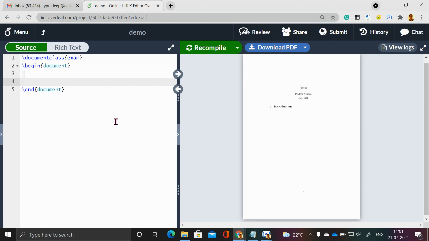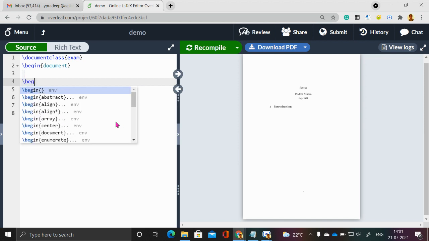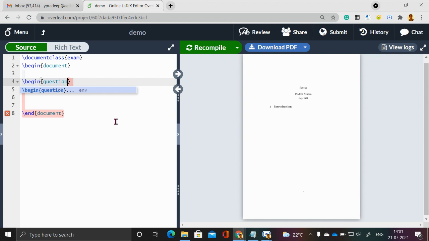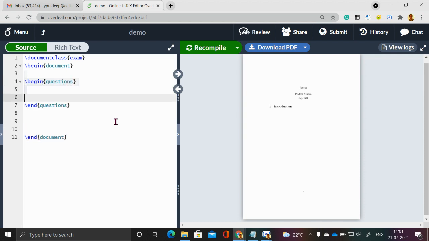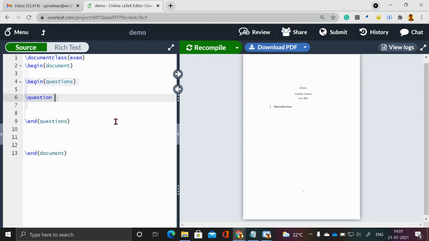Now I want to start the document, so I'll start making questions. How to start making questions? You say \begin{questions}. Again, you need a begin environment and then say questions. Under this begin questions, you can start making a question, like this, \question. That is a command. And now I just want to start with a very simple question.